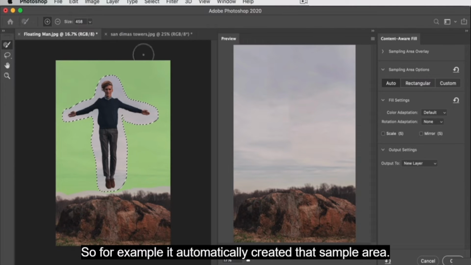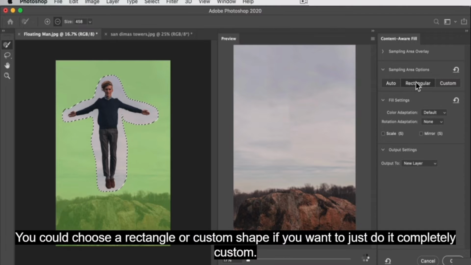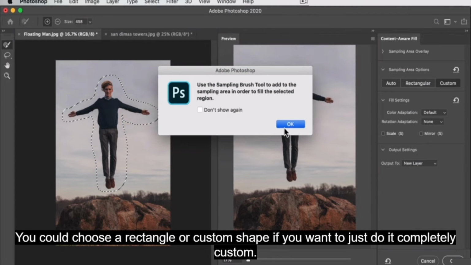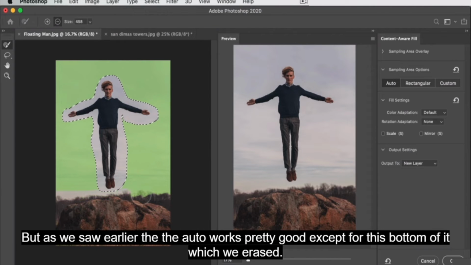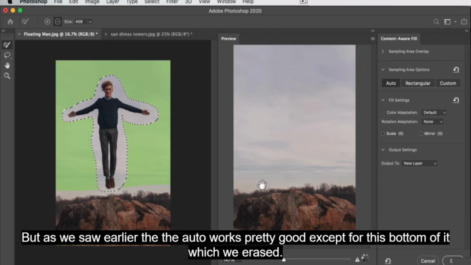So for example, it automatically created that sample area. You could choose a rectangle or custom shape if you want to just do it completely custom. But as we saw earlier, the auto worked pretty good, except for this bottom of it, which we erased.